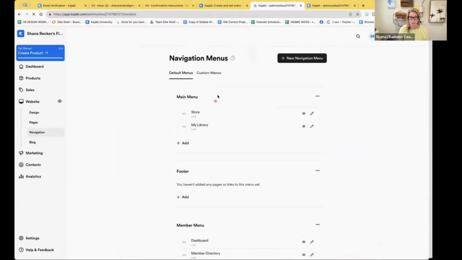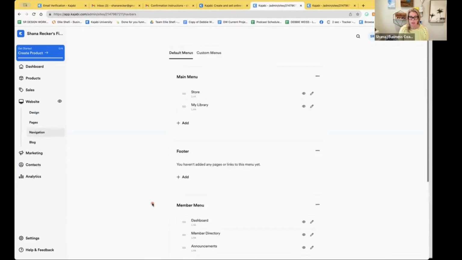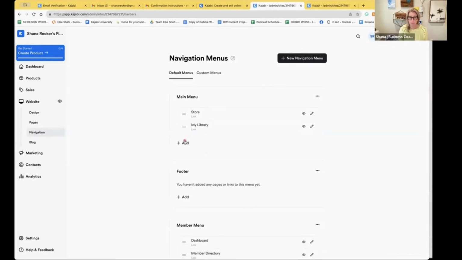The navigation function, this is where you can create the navigation for your website. So it comes with some basic navigation, and then you can add to this. You can add more menus, you can create drop-down menus. There's lots of options again for your navigation.